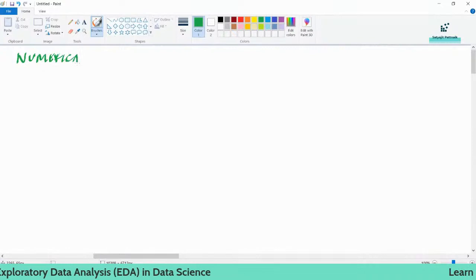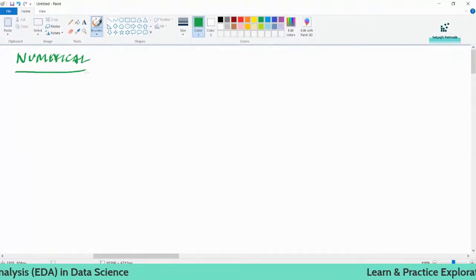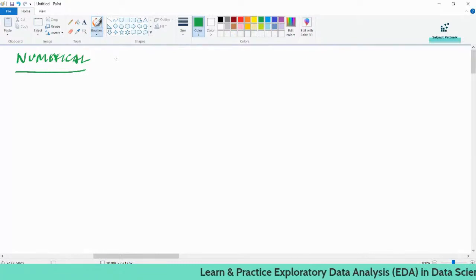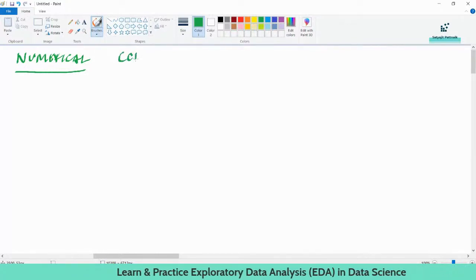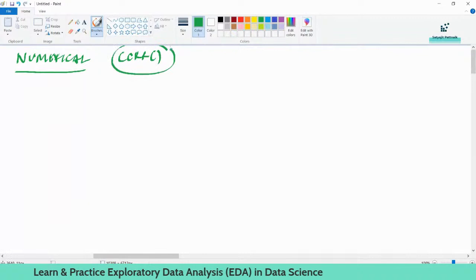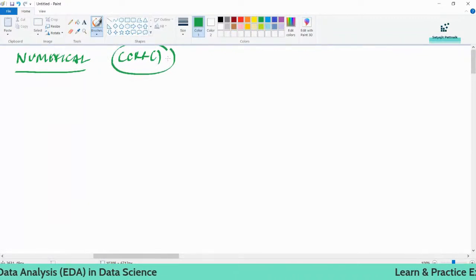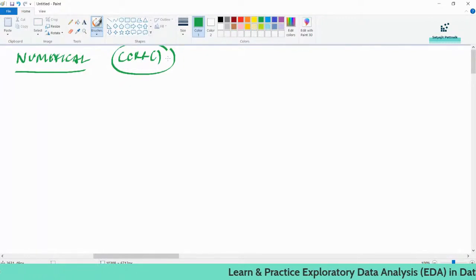Numerical analysis. So when it comes to numerical analysis, heat map, there is something called correlation. There is a corr function inside pandas. But what does the corr function do? The corr function creates the correlation of the linear variables.